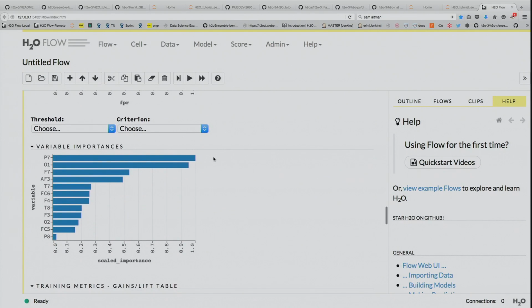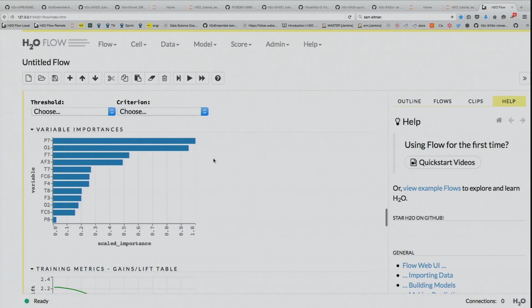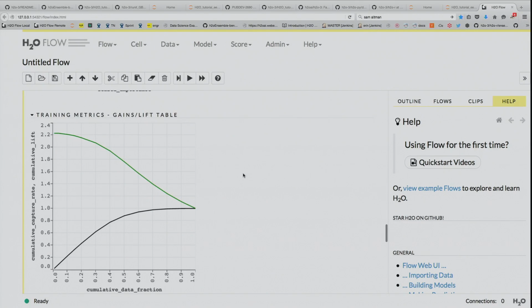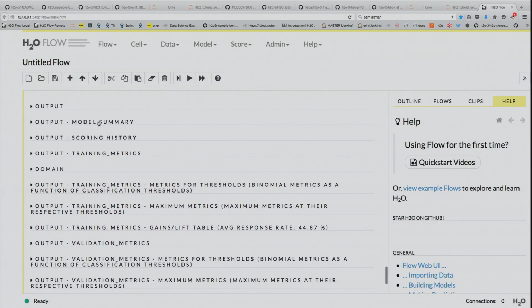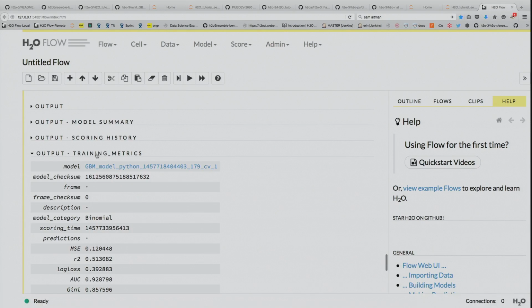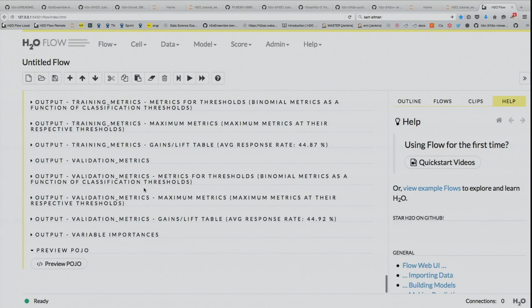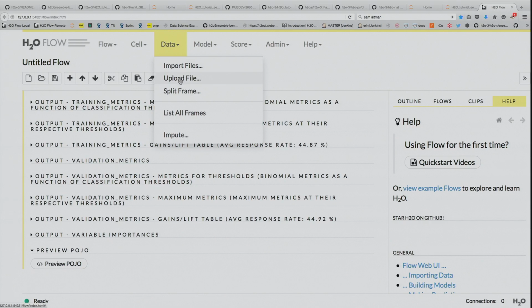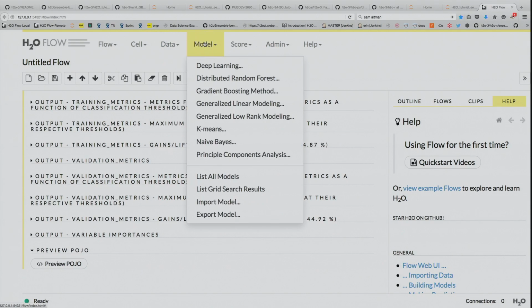It'll do variable importances for GBM and random forest, so we'll show you how important things are. There's some other things like gains and lift tables, and there's a whole bunch of other things that you can click through like that. So here's data. If you wanted to upload a new file, you do that. Modeling, here's all the models that you can do from here.